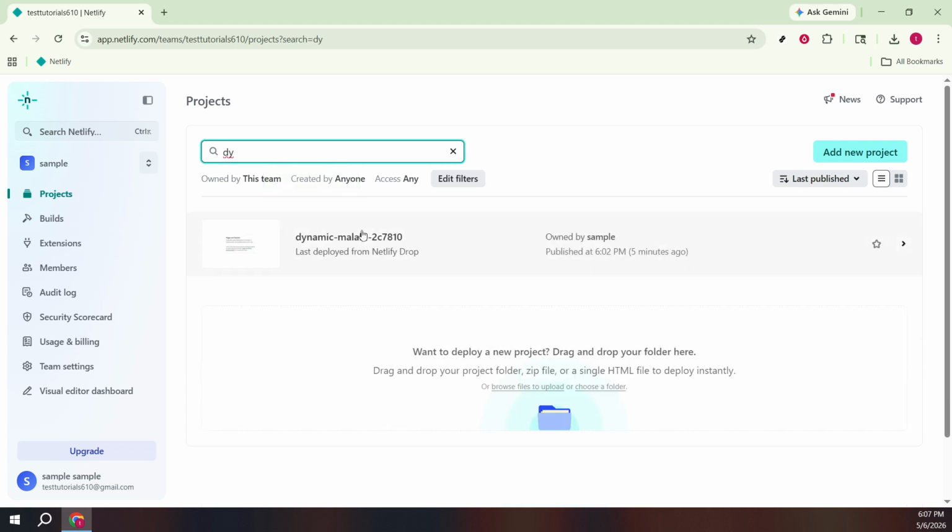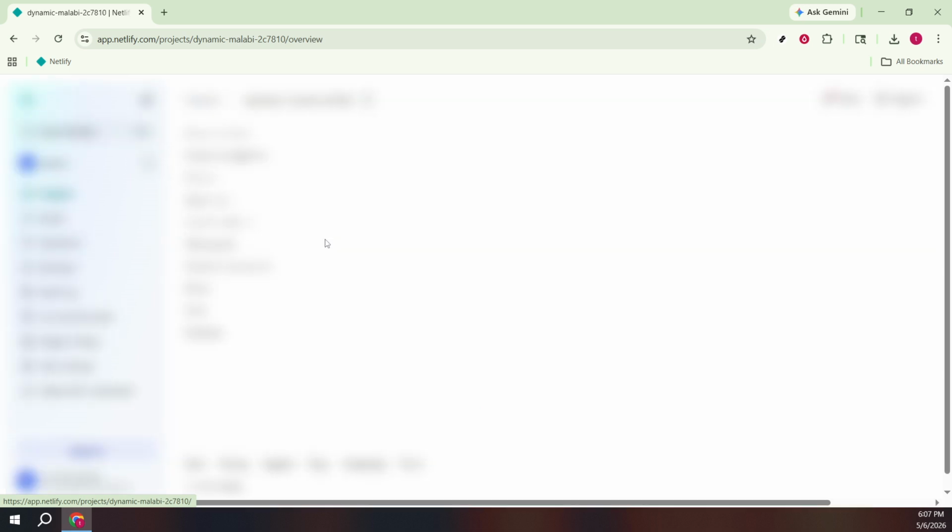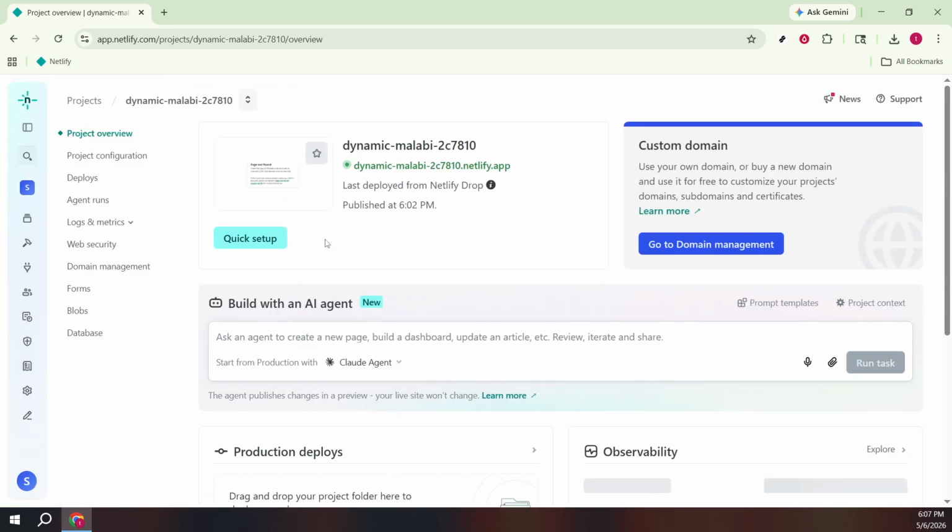Take a moment to confirm you're selecting the exact site you want to delete. Click the project to open its overview. From here, you'll move into the settings where destructive actions live, so double check that the site name and environment are correct. At the top of the page, open Project Configuration.